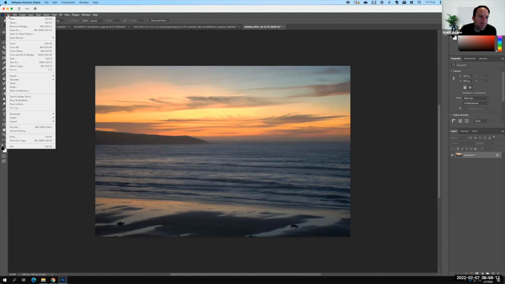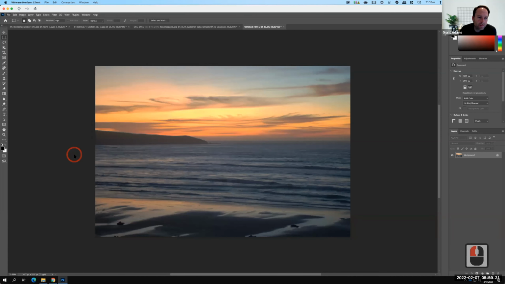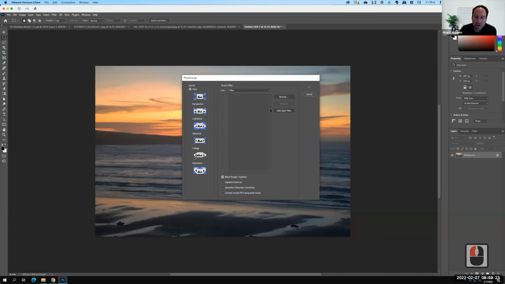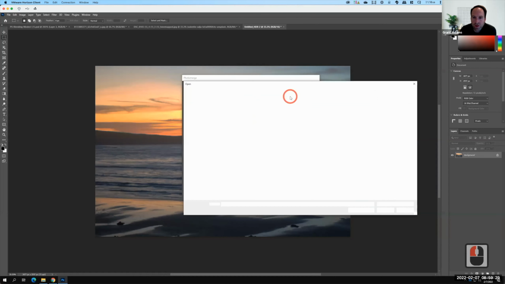Next piece would be the photo merge. So I'm going to go to File and then Automate. And I'm going to go to Photomerge. Now the Photomerge, this is the panorama where we're sticking images together. I'm going to do the auto layout and I'm going to browse for a set of images.